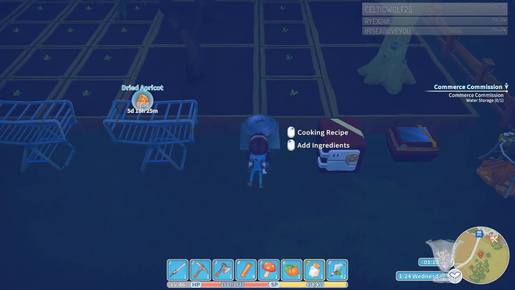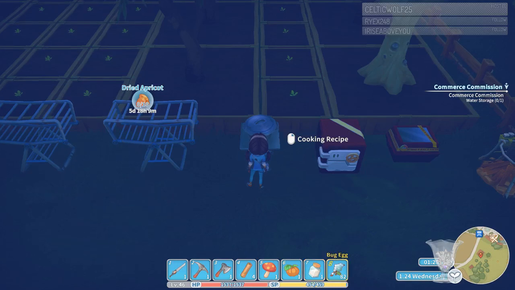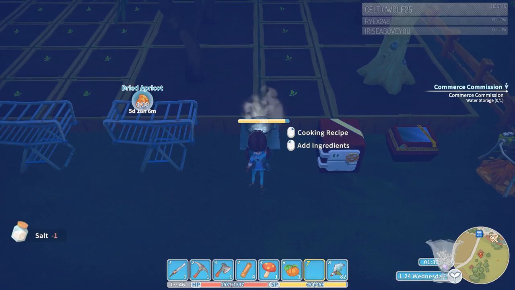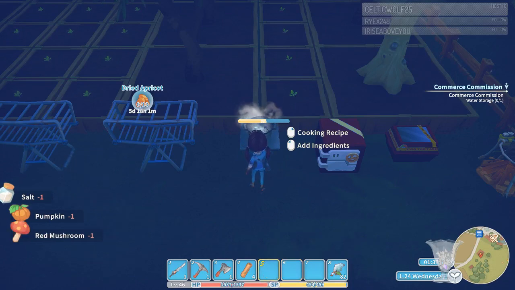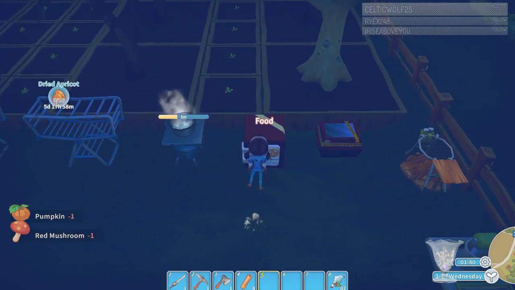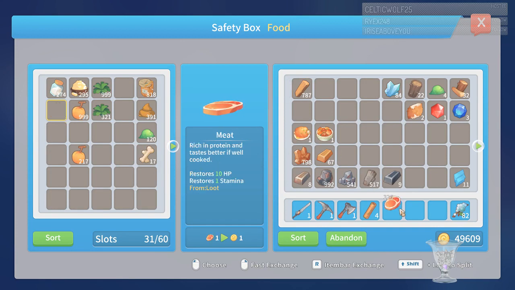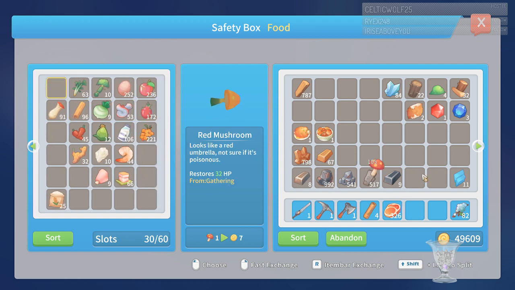We're going to try it on... Can we try it on his? Yeah, we can try it on his favorite. So let's make this one, and then we're going to go back and make Dr. Zoo's favorite. Okay, so... salt, pumpkin, and mushrooms. And while that's cooking, we're going to grab meat because we need the meat. We need the red mushrooms.